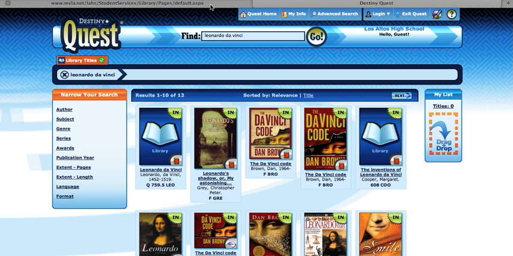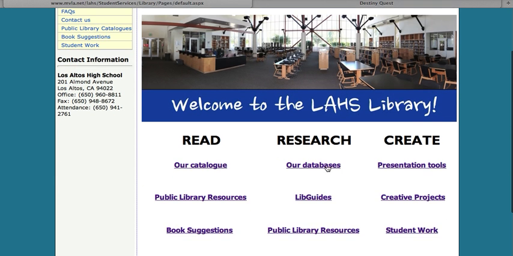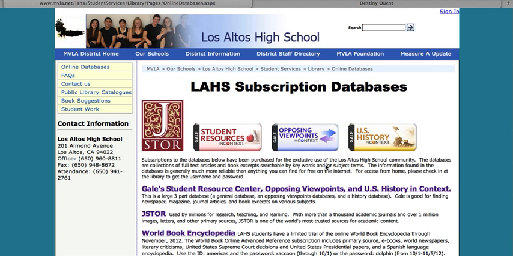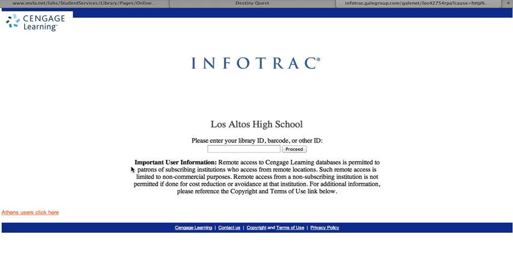And again, we'll have books on more major artists. Some lesser known artists will not have their own book. For those artists, what I would recommend is using our databases. And remember, you need to know the username and password to get access to these, and both of those are LA Eagles. For this assignment, what I would recommend is using Student Resources in Context.